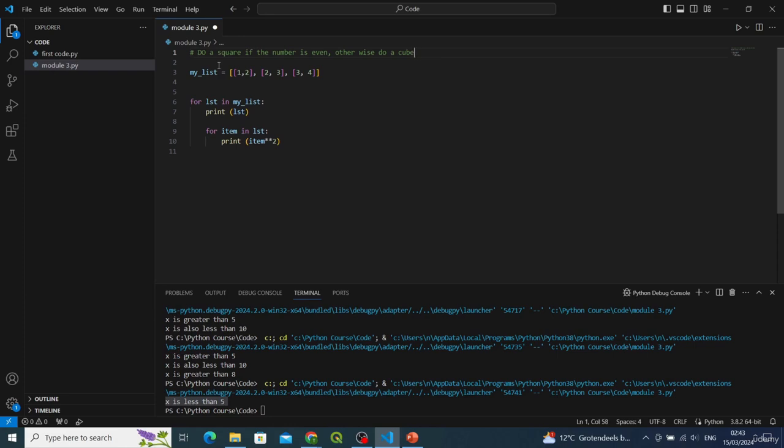And there is a third condition: if the number is 0, just print it as it is. So if the number is even, I want to do a square. If the number is odd, I want to do a cube. But if the number is 0, I want to print it as it is. Okay, so how would it go? Let's just add a couple of values, 0 and let's say 5.